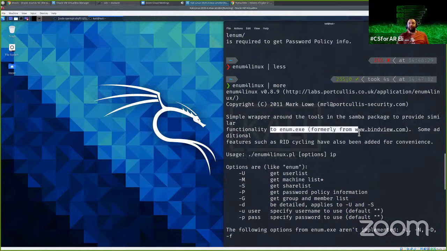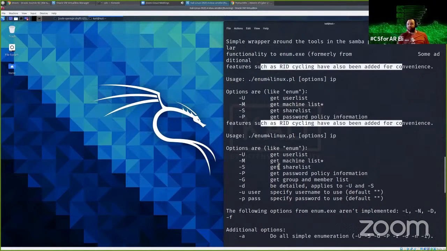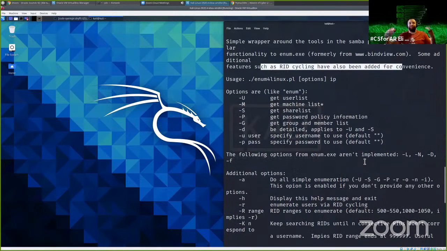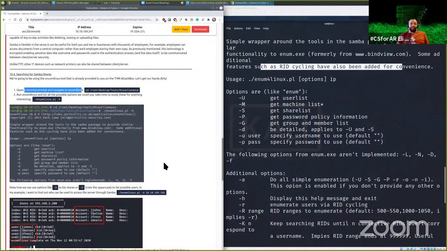Okay, so apparently this tool is a port of functionality. There's a utility in Windows called enum.exe, and I guess it helps you automate that process by giving you a nice wrapper script. So what is this telling us to do? Note how we can use options like -S to list shares or -U, note the uppercase, to list users. So shares and users on a given computer. Interesting.